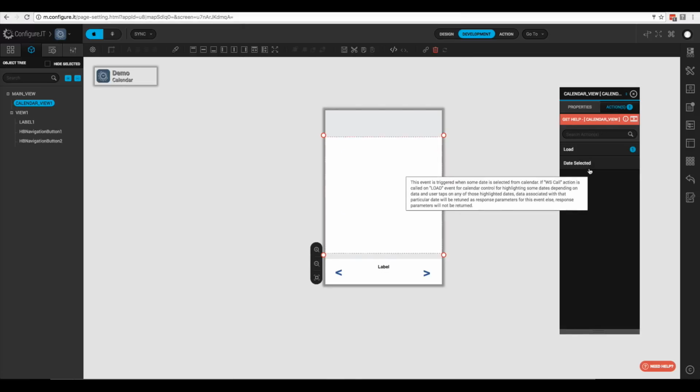The date selected action is what you would use when you want to perform an action once a user selects a date. One of our most popular requests is, for example, to populate a table of events once a user selects a date. And that would be right here, and all you would do is create a new API that would query a table of events and pass that date to the API, where it would search that date and pull off all the events.